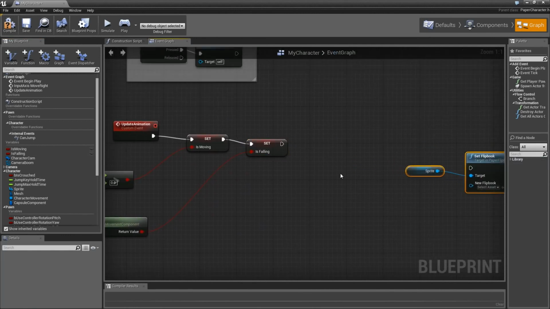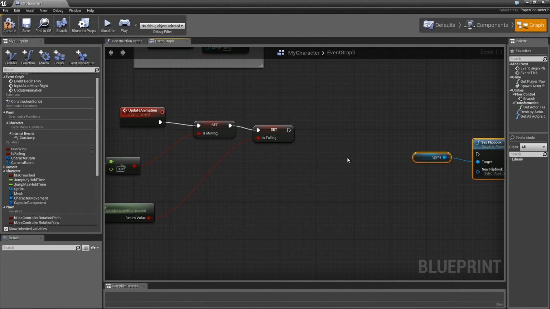Now, we have our data, and we want to process that data. We could just do another select, but what I want to do instead, just for academic purposes, but also for nice clean extensibility later on if we started adding a lot more animations, is I want to create a function.